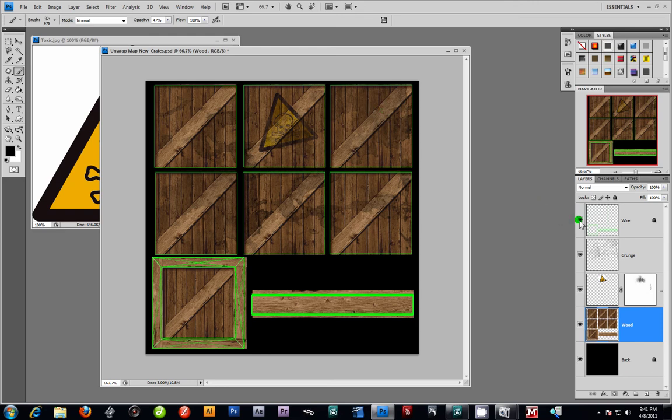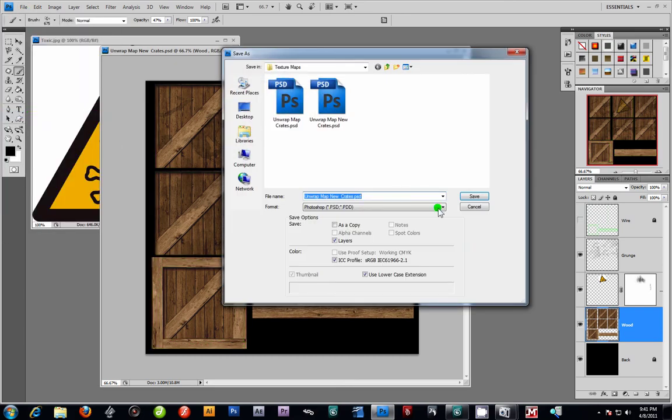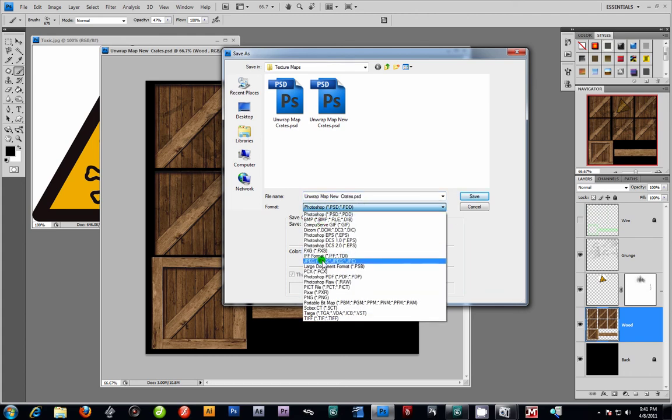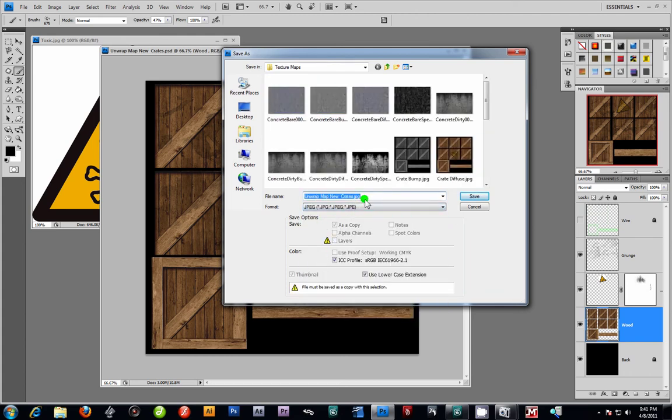Alright, now from there, let's go save out our JPEG. So I'm going to click on here, hide that. Well, you don't want the green wire to show. We're just going to hide that. File, save as, and we'll call this JPEG. And I'm going to call this new crate diffuse. I'm going to save that out.